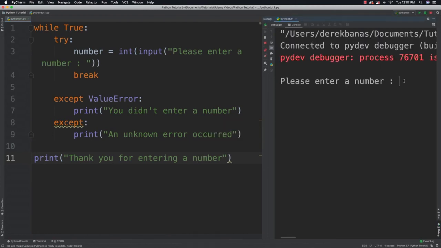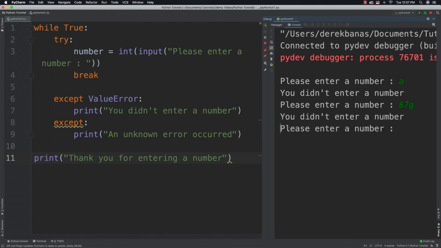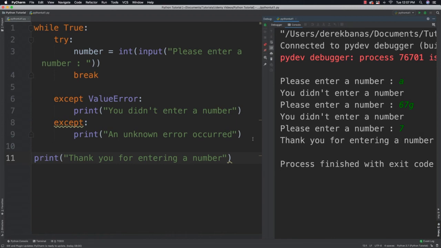And it'll say, please enter a number. I enter A. It says you didn't enter a number. Then it asks me to enter a number again. And then I could do something like 67G. Again, you didn't enter a number. Okay, finally 7. Thank you for entering a number. All right, so there's an example of how we can handle a very common problem. And as we continue, we will cover other common exceptions you should know how to catch as well as solve.